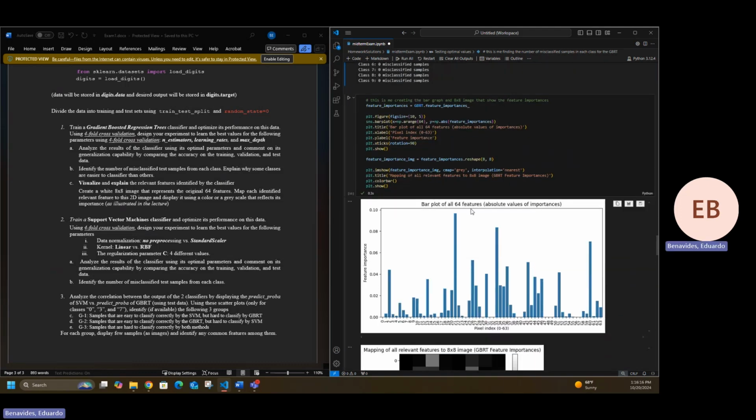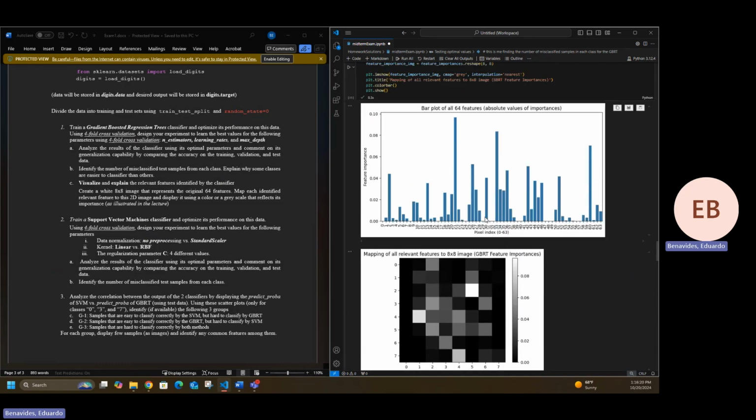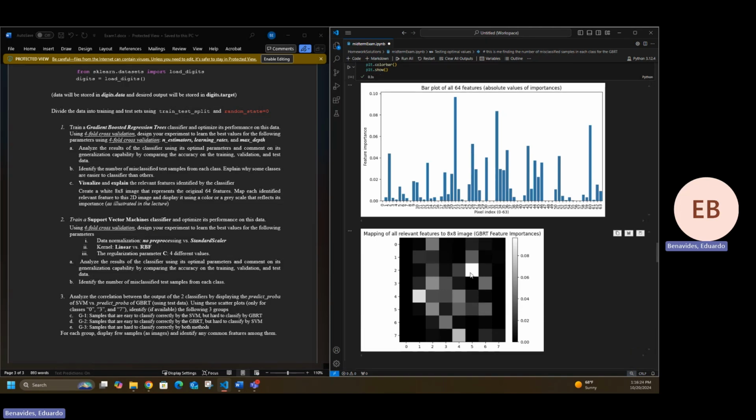So after that, moving on to 1C. I created this 8 by 8 image and this bar graph right here, and they show the feature importances. So you can see in position 5, 2, and 1, 4, those are closer to being a whiter color, and pretty much the whiter the color is, the more importance it has. Sorry, it's a weird sentence. The more importance it has.